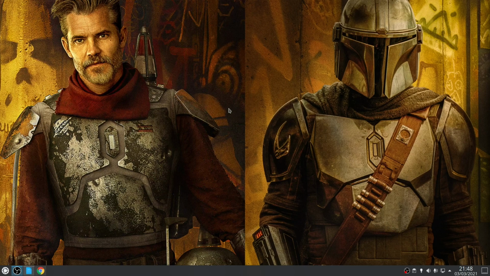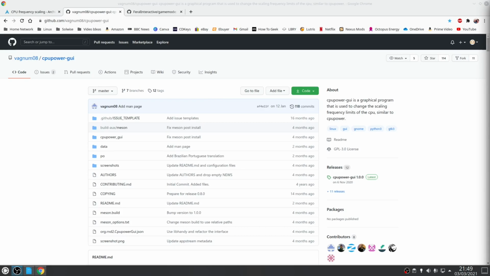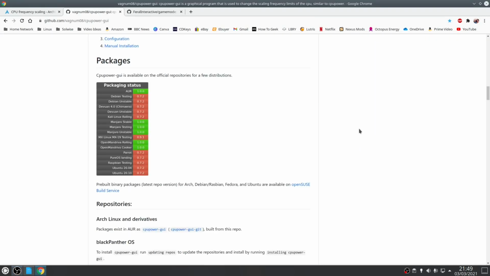In addition, there are also different CPU schedulers available on Linux, but to be honest, that's beyond the scope of this particular video. So in order to easily change the governor on your system, we're going to be using an application called CPUPower-GUI.